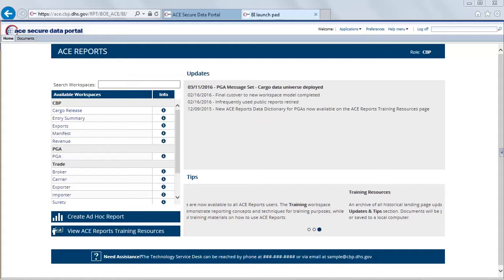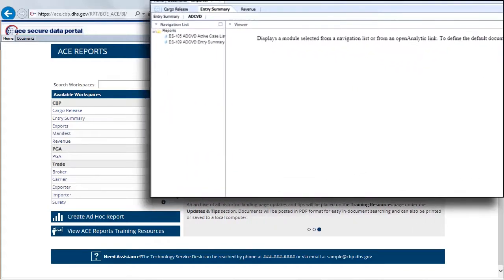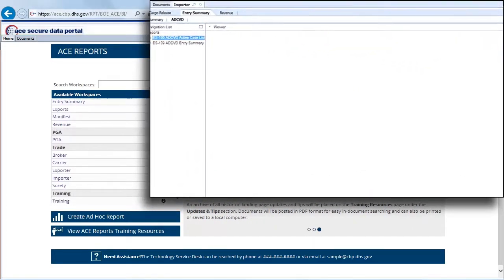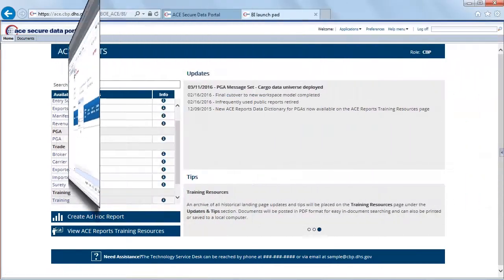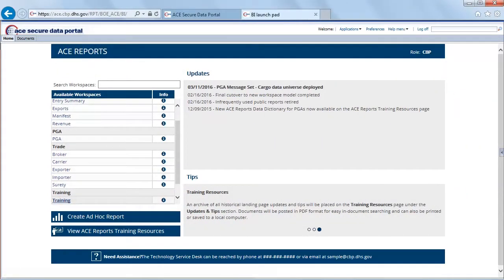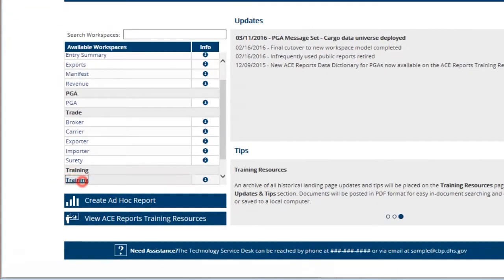Welcome back to the 5th video in our series. So in the last video we covered the workspace layout, and in particular the importer workspace. But now we're actually going to cover the reports themselves, and to do that we're going to use the training workspace as our launchpad. So I'm going to go in here and select the training workspace.